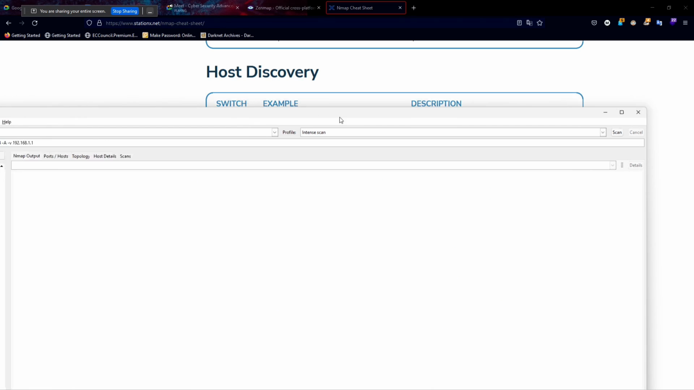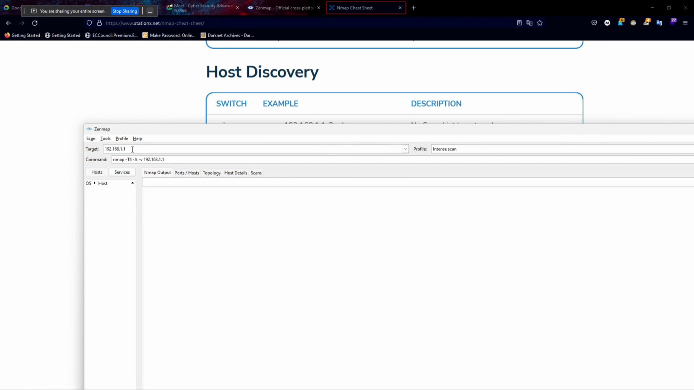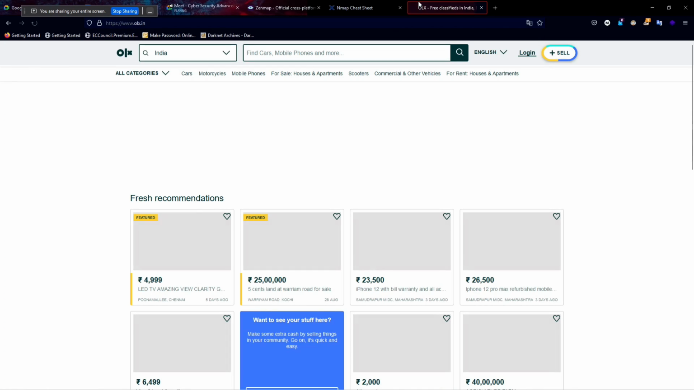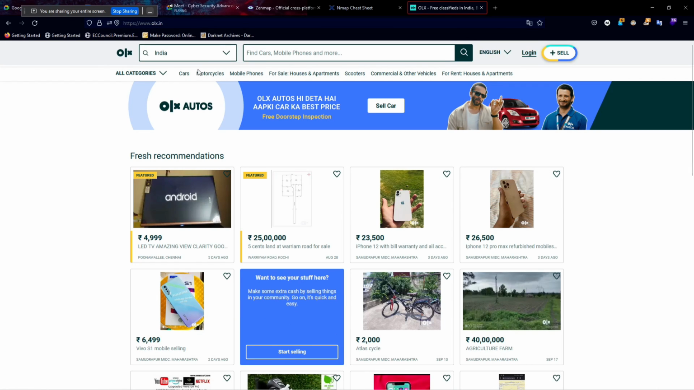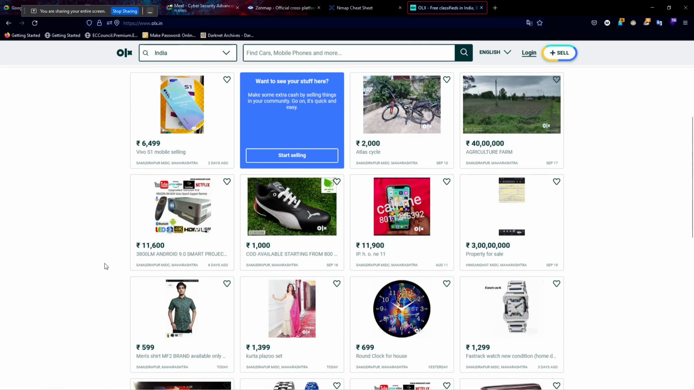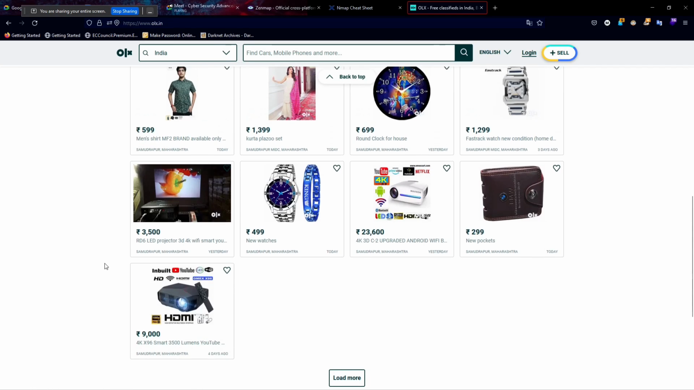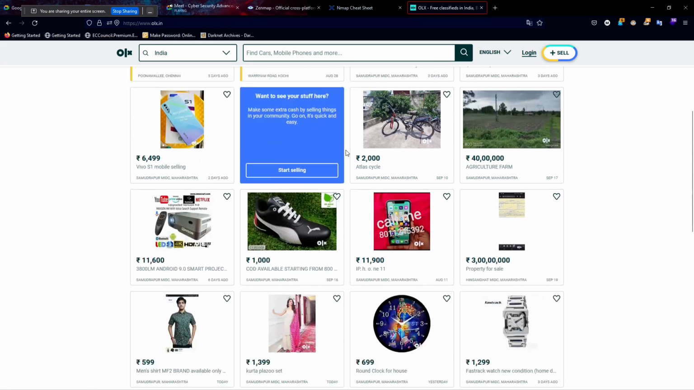I will explain with the GUI also, but first with domain scanning. Let's suppose we want to use a public domain name like olx.com. It's an e-commerce website that we use in India to sell second-hand usable products that somebody wants to exchange. Here you can see these second-hand products if somebody wants to sell, and all the options are available. So this is the website.